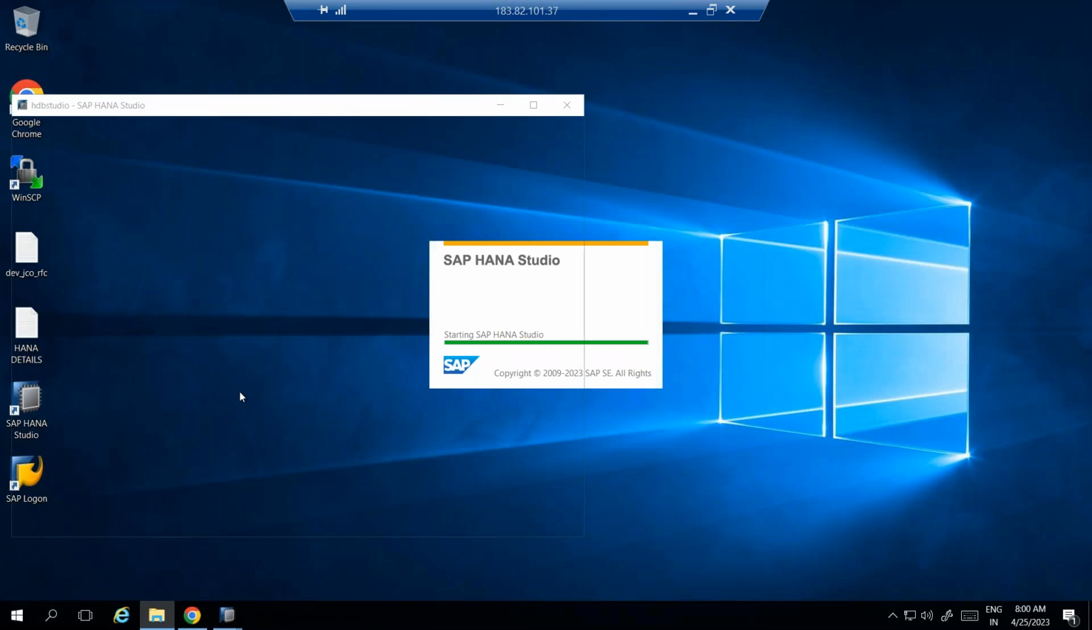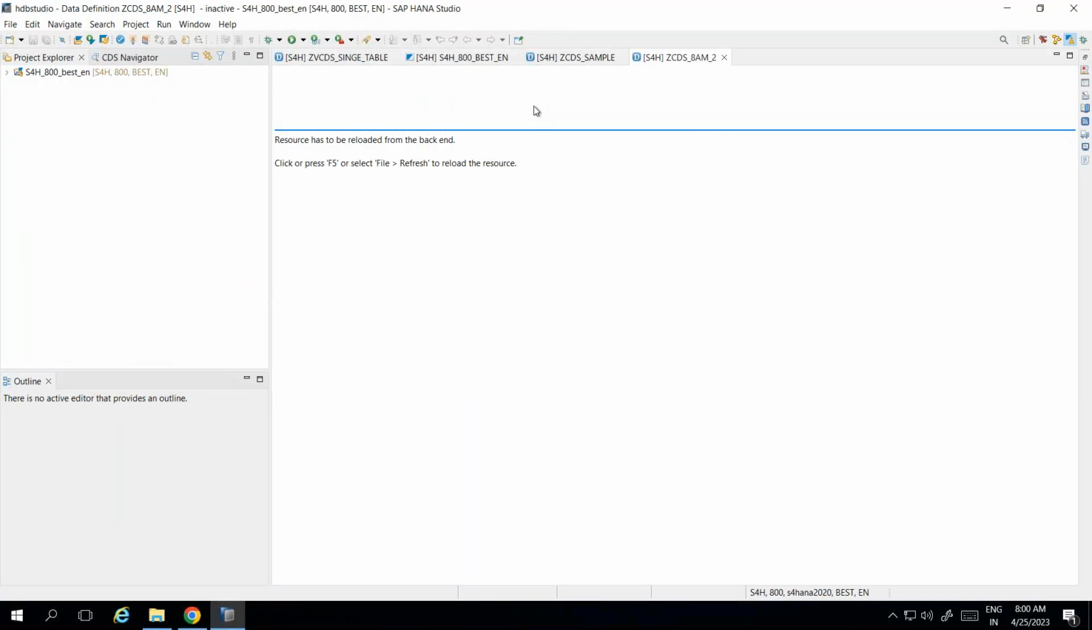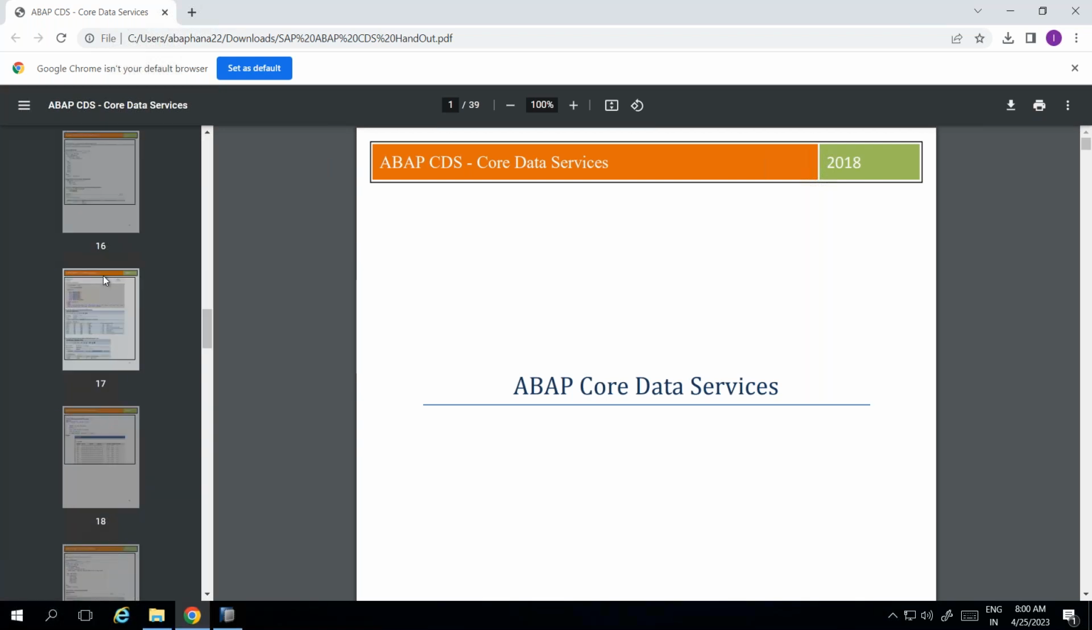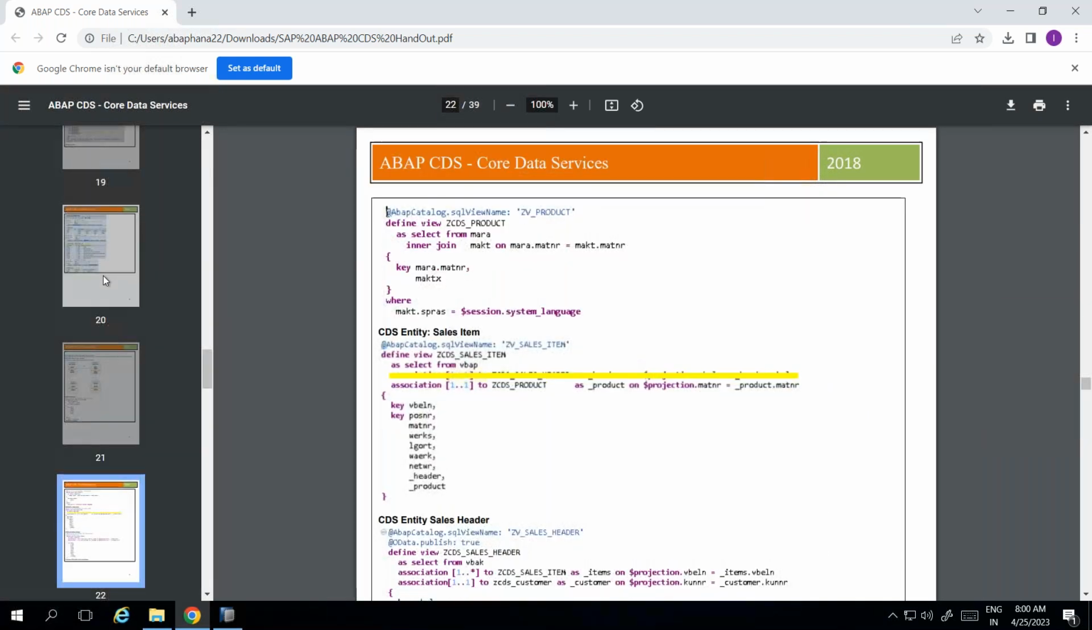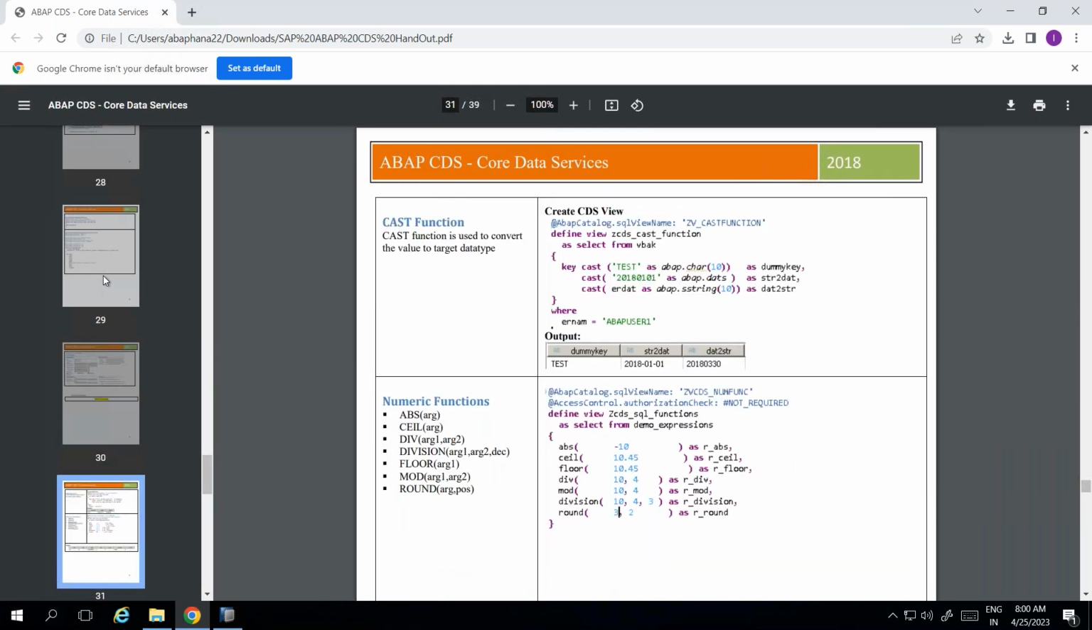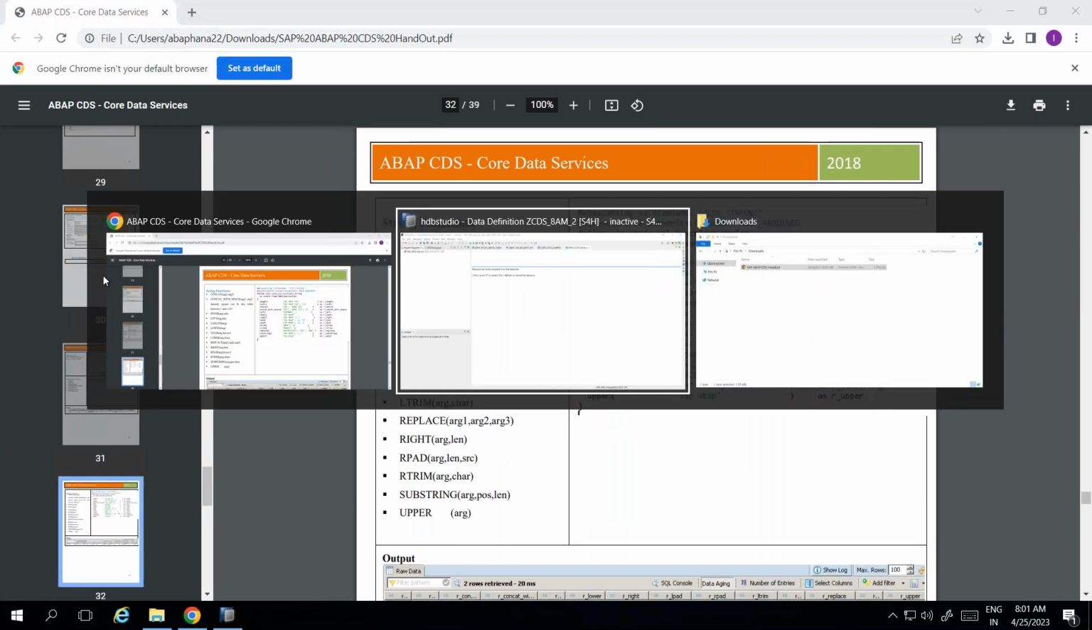So in the last class, we started seeing CDS views, and in that we saw the symbols. We have seen numeric functions, such as ABS, ceil, floor, and then division, modulo, and rounding off and everything. Now in today's class, we are going to see something called string functions.